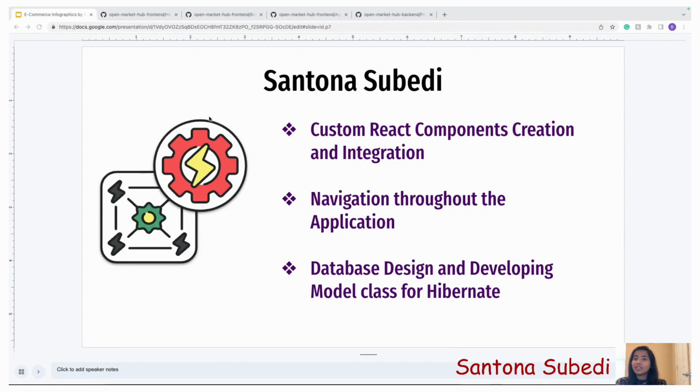Hi everyone, I'm Santona. I'm going to explain my contribution to our project. First, I created custom React components using Material UI and integrated those components into our landing page. Since React follows a component-based design pattern, I developed various modules and used TypeScript for additional type safety.